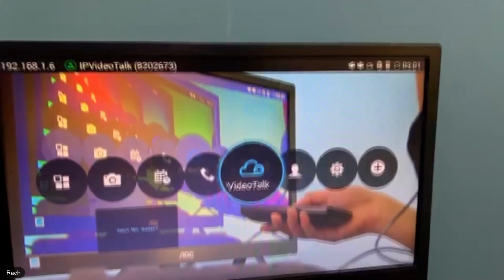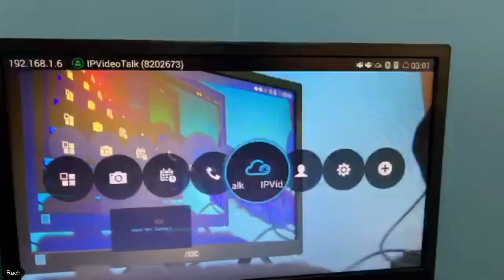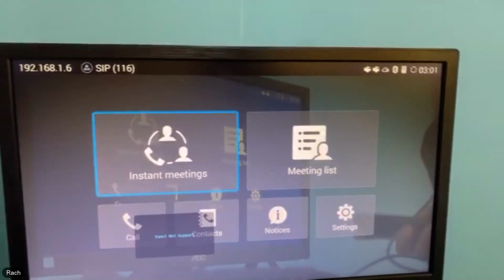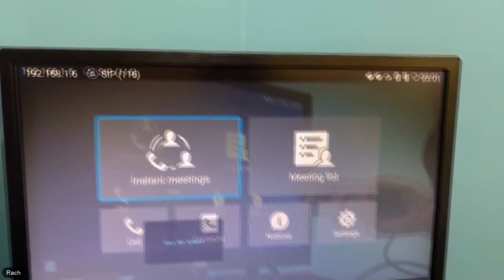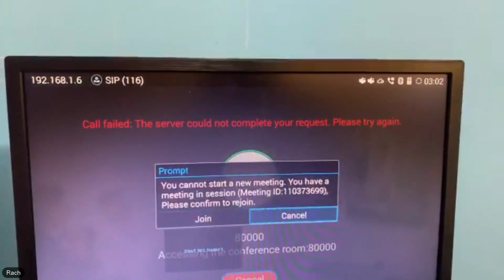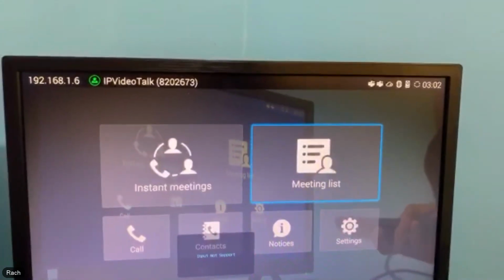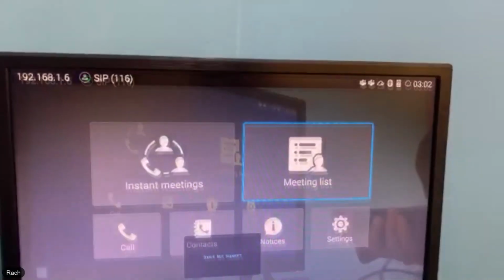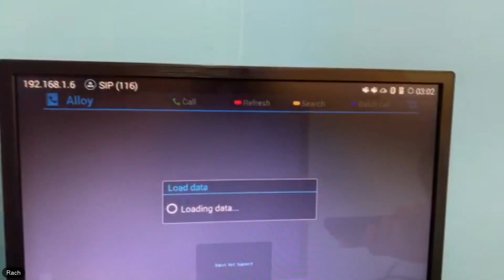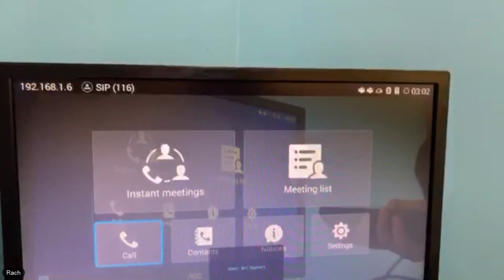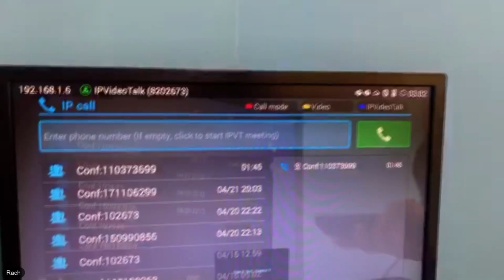And also there's a button here for IP Video Talk. All right. You have options here, like for instant meetings, if you want to generate an instant meeting with your coworkers, there's an option. But currently we have a meeting, so I'm not allowed to do that. You also have a meeting list, where you'll see the scheduled meetings, and contacts. And you can call here also. Just input the IP Video Talk or the extension number.